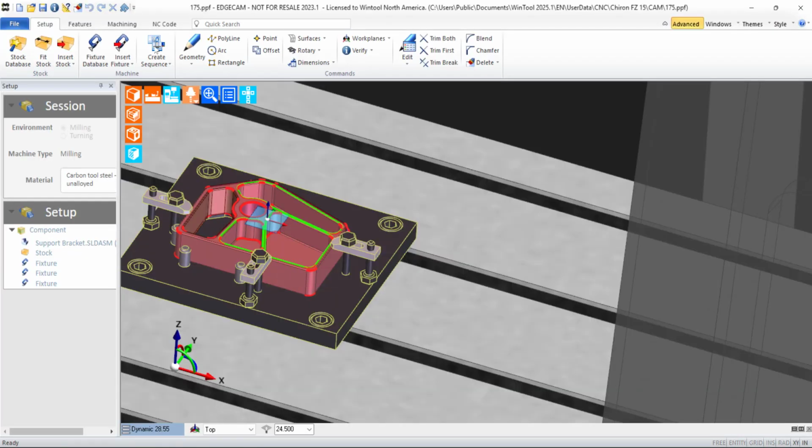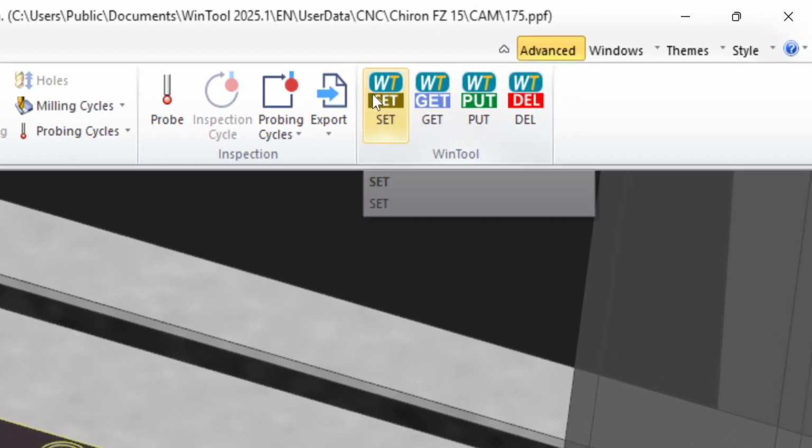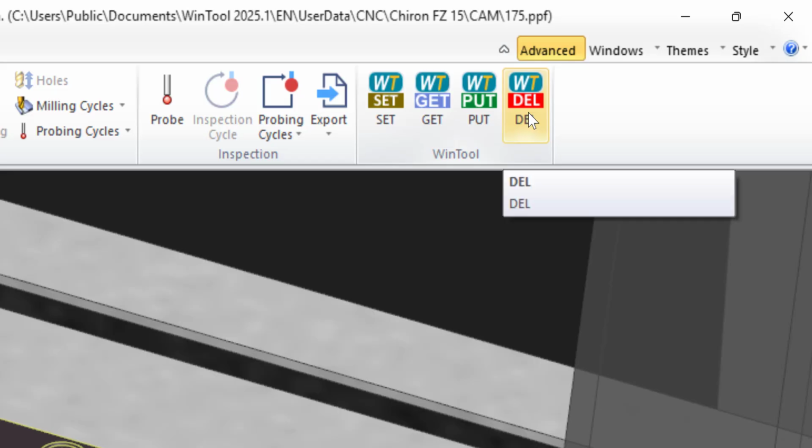The WinTool-EdgeCAM interface consists of 4 additional buttons. The Set button is to initialize the interface after installation. The Get button brings tools from the WinTool Central Tool database into EdgeCAM. And then, the Put button saves back to WinTool the list of tools used in the program. The Del button, disabled by default, is to reset the EdgeCAM tool store.